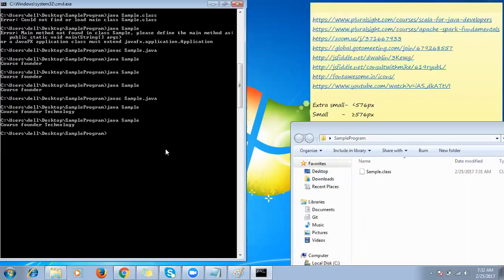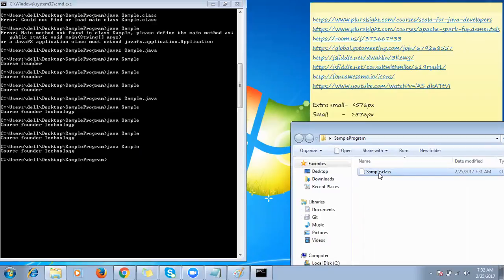We need only the .class file, correct? Yes. Now I will give this .class file to you, and you can run it from your machine also. So you also have no need for the .java file. Ultimately, you need only the .class file.